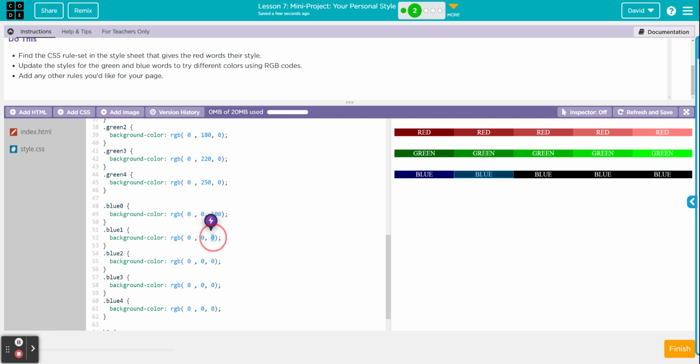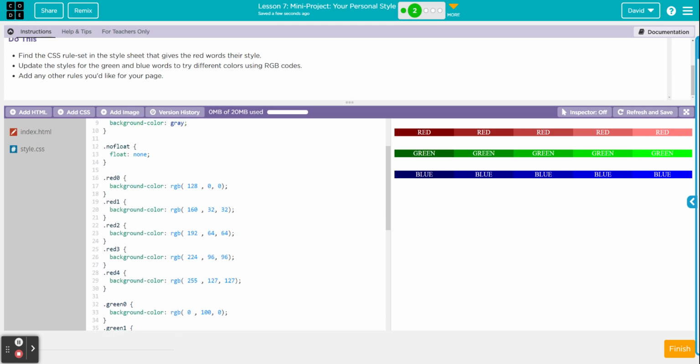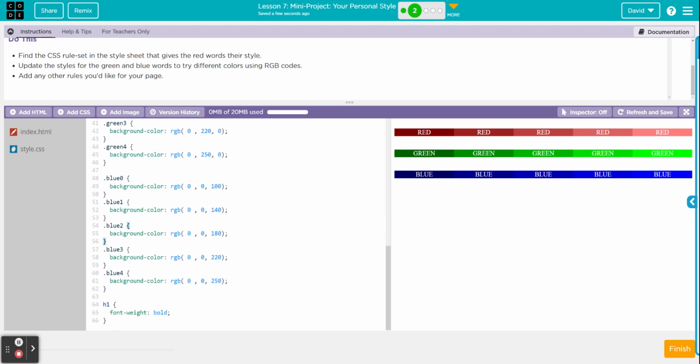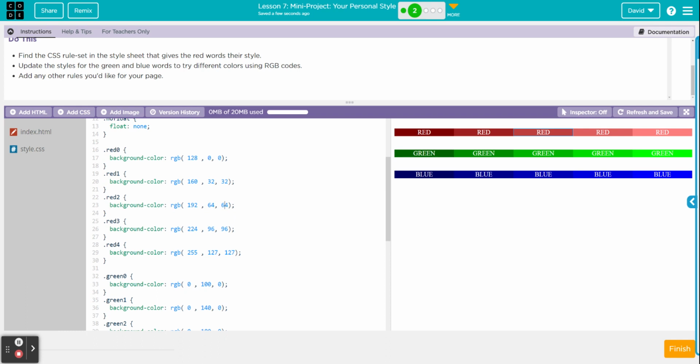Yes, much better. Let's do 140, 180, 220, 250. There we go. And so you're not getting anything but blue in there. Up here on red, you see they've added a little bit of green, a little bit of blue, a little bit more green, a little bit more blue. So we could do something like that as well and see what that looks like.